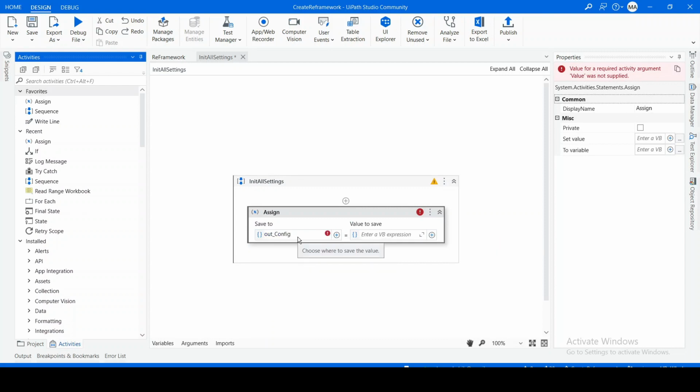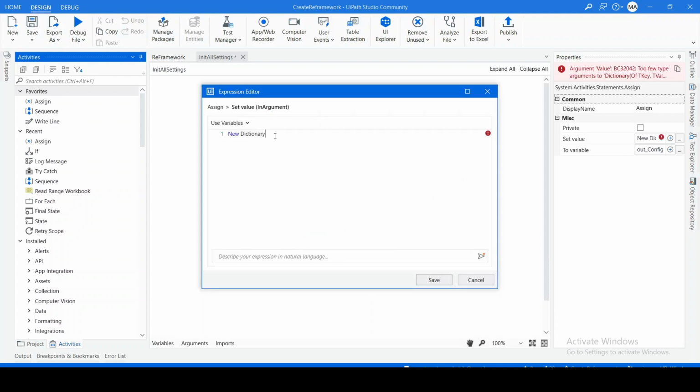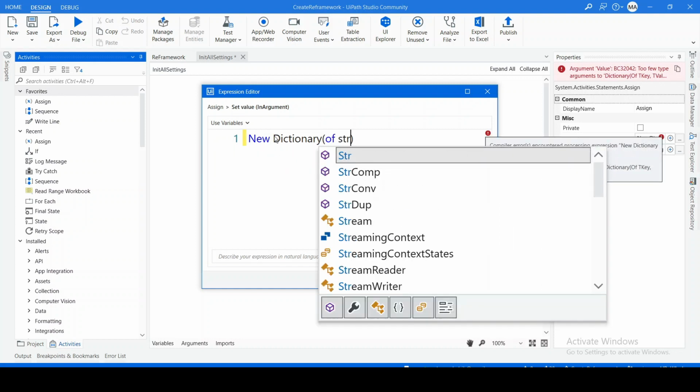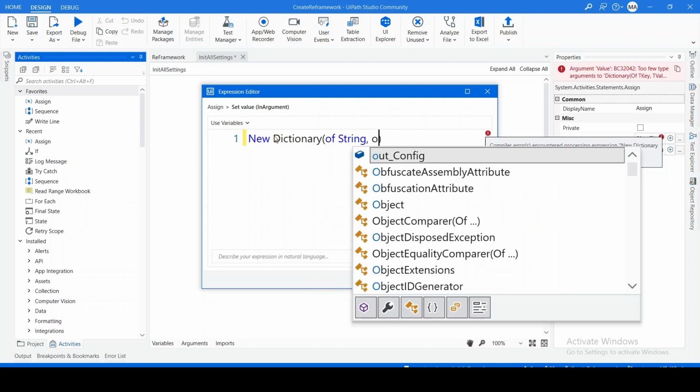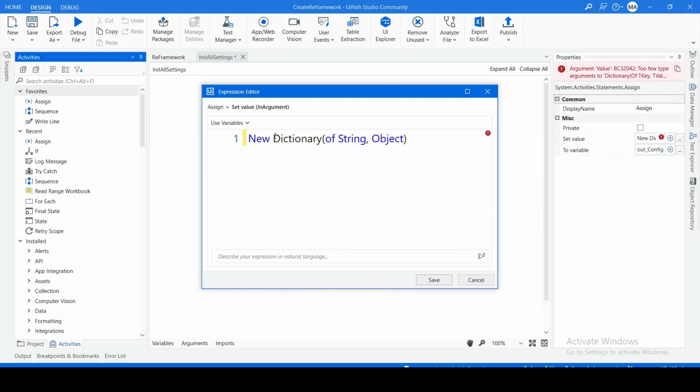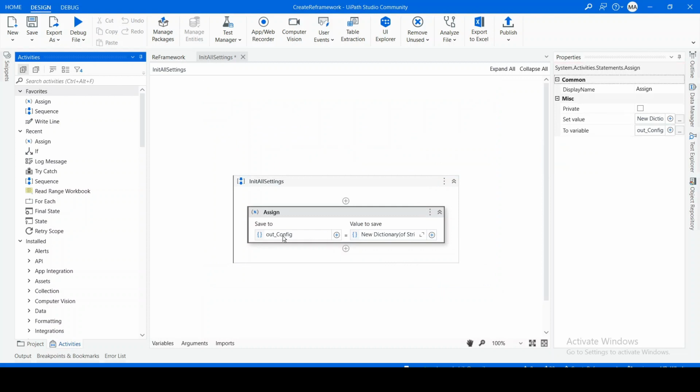So what will be the out config? Out config will be a new dictionary. It's a new dictionary of what? New dictionary of string comma object. Okay, so this is the initialization. So we have initialized this out config dictionary.